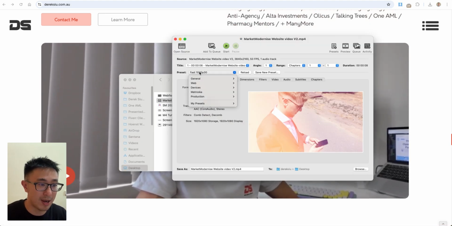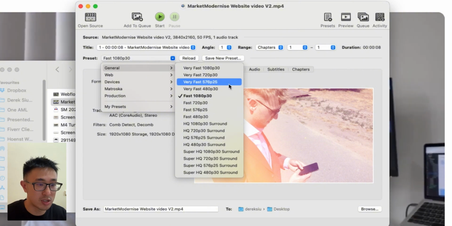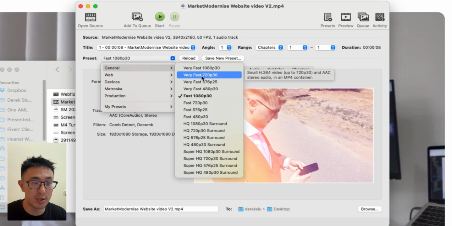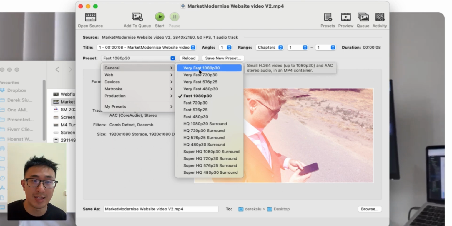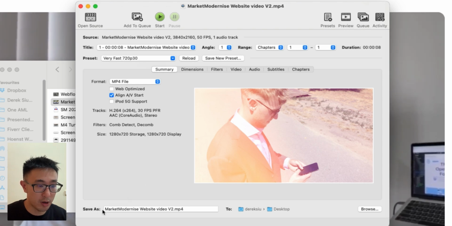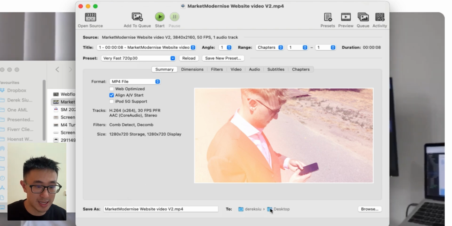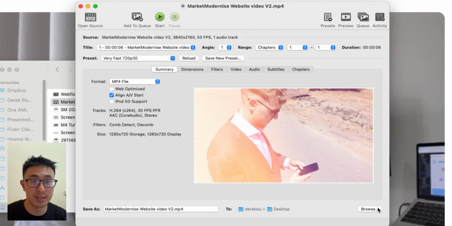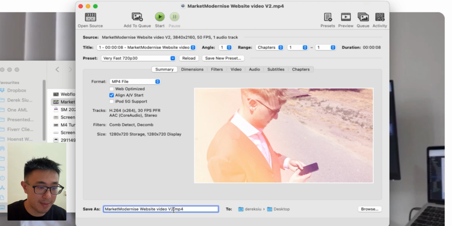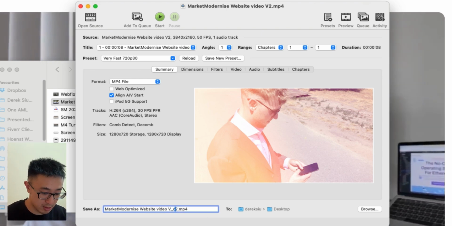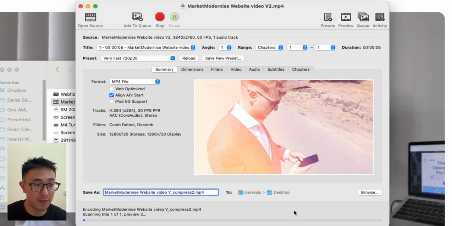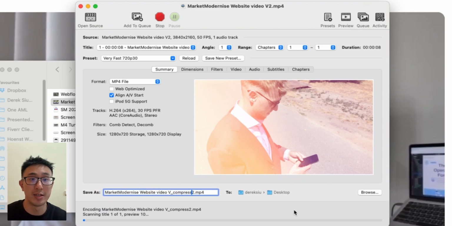I'll hit the preset right here, hit general. Then I usually select very fast 720p. If you want the 1080p option, I also usually click very fast 1080p. Once I've selected the very fast 720p option, at the very bottom where it says save as, this is where it's going to save it to, my desktop. If you want to change it somewhere else, you can hit browse right here and change where you want to save it. I'm just going to rename this to _compress. Then I'm going to hit start right here, and this will start compressing the video, and I will fast forward this.